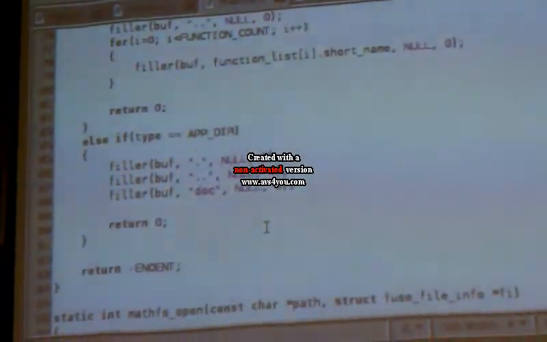Yes. What's doc? The documentation file. You're required to have a documentation file inside each function. Just a couple lines. Yeah, you just have to put a doc file. Right? So that's it. That's it for read dir.